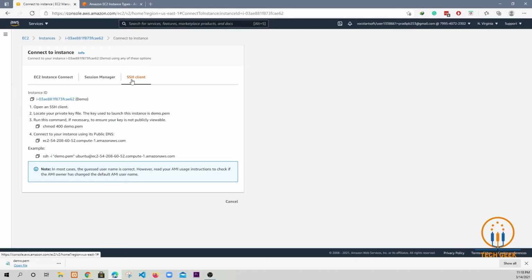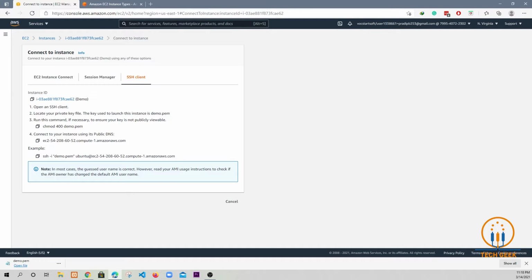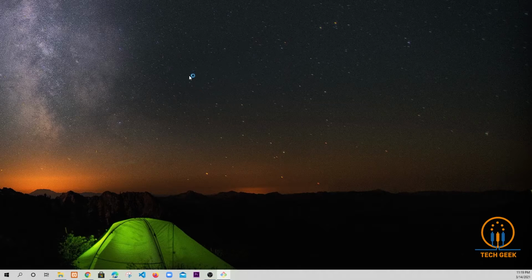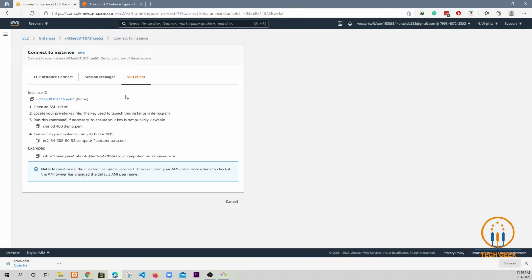I will be using Git Bash to access this instance. Here are the clear instructions, and you can follow along. For now I'm going to open Git Bash. You can open Git Bash by right clicking on your desktop and choosing Git Bash Here, and you will see a similar screen. This is an environment that allows us to run basic Linux commands for accessing the instance, or the virtual machine.